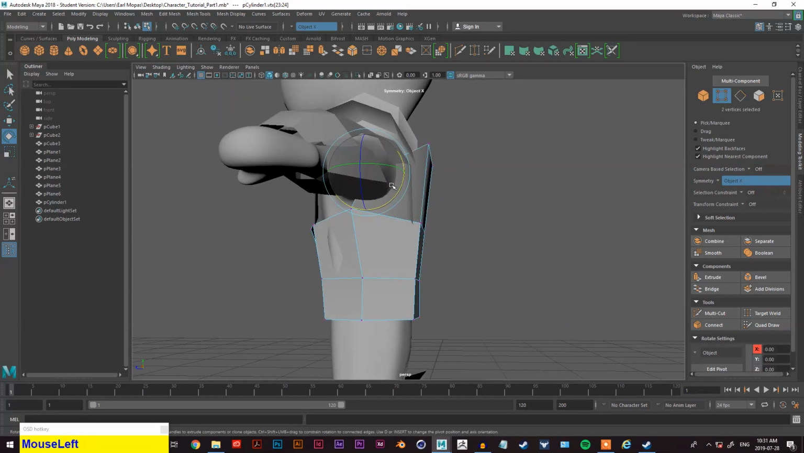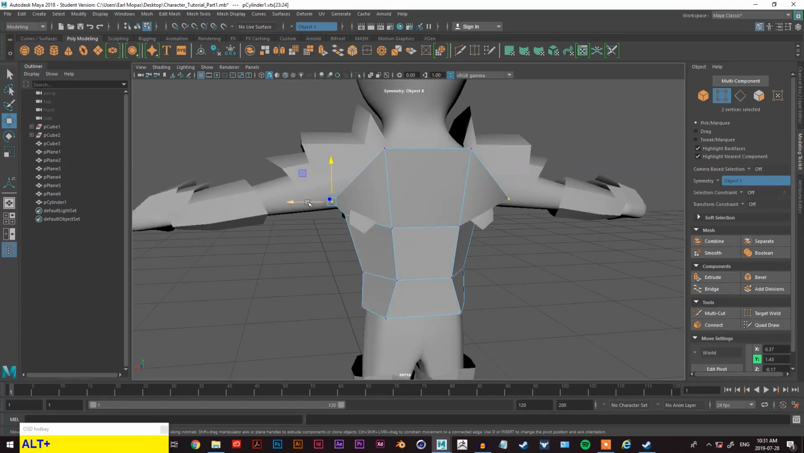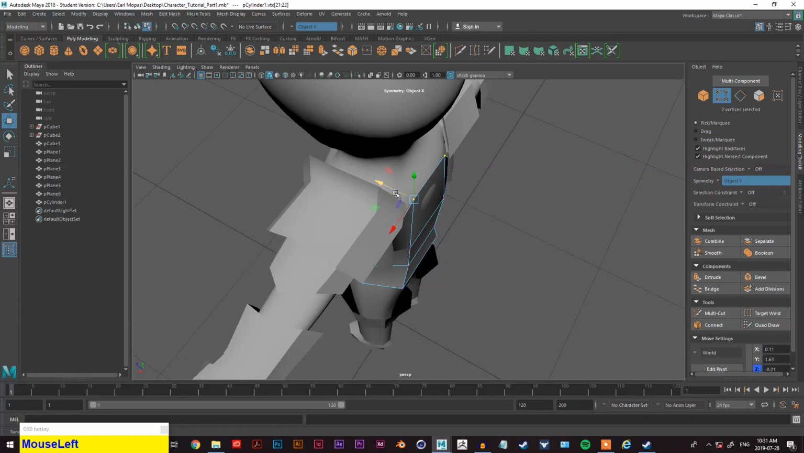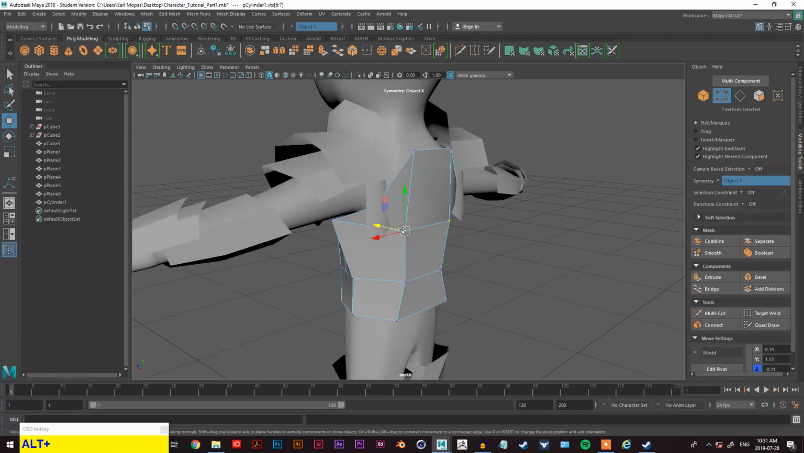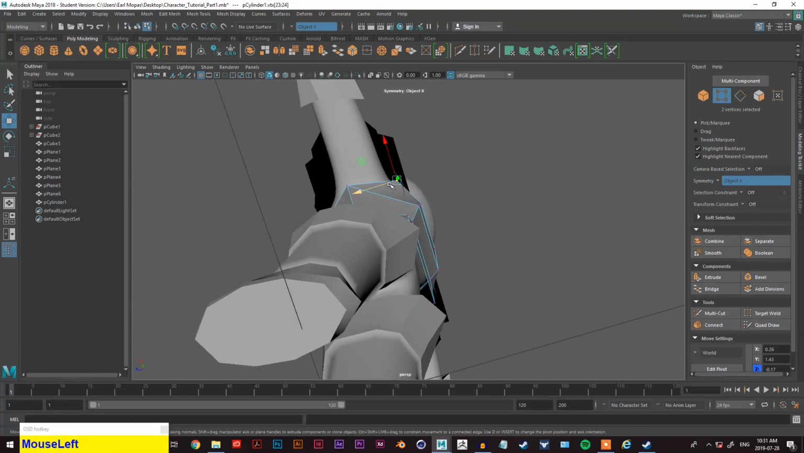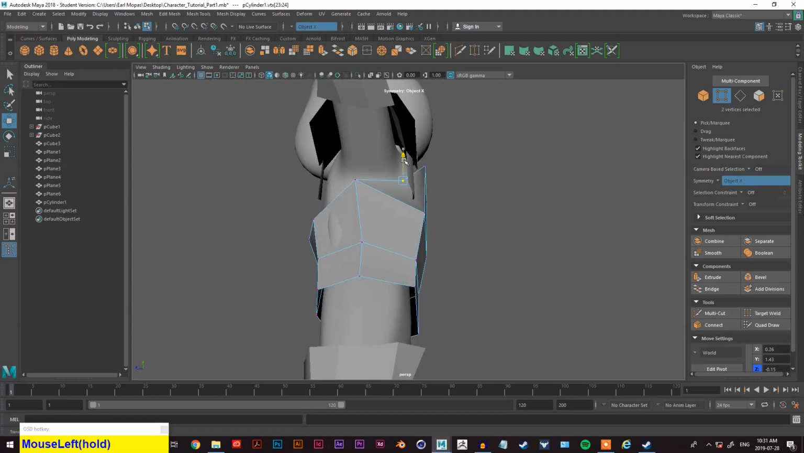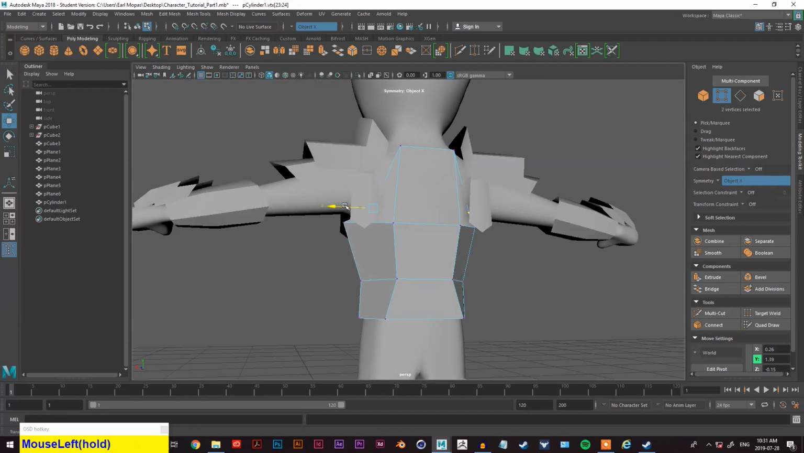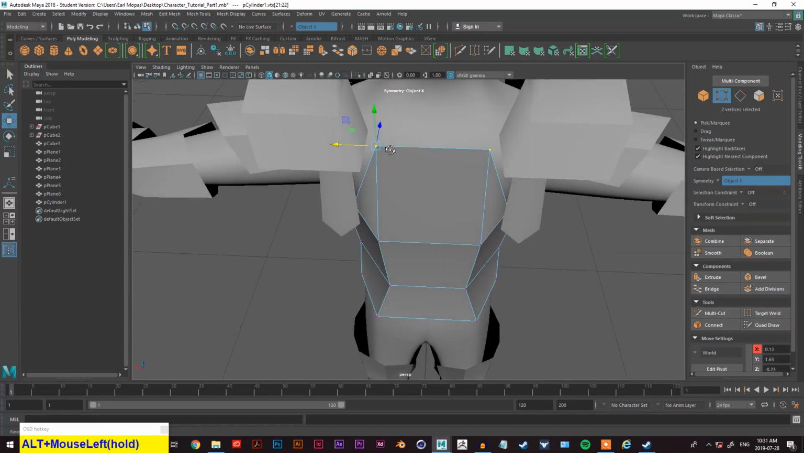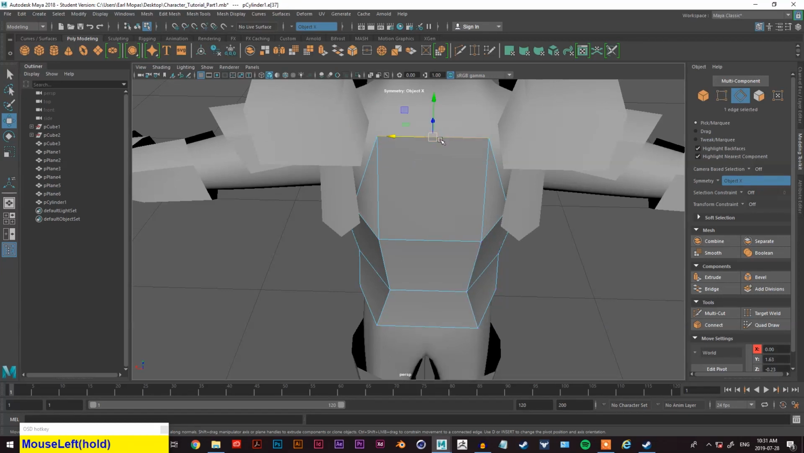Go vertex mode. Select this vertex, bring this out, down, in, bring this in, shift this in a tiny bit like that, bring this out, bring this in, bring it down. Yeah, okay, cool. Well, the reason I was doing all that is because I don't want it to overlap too much. As much as possible, I want to try and avoid overlapping.